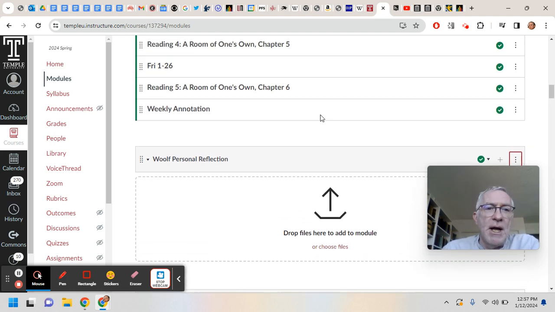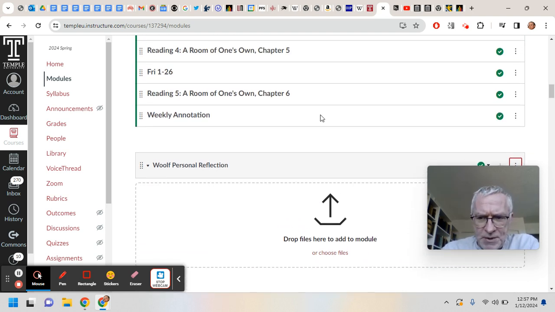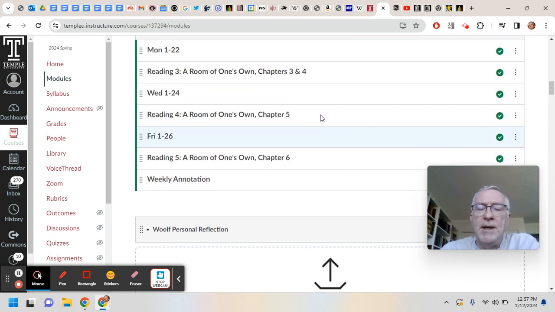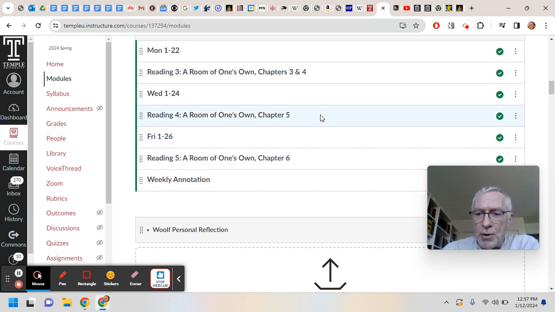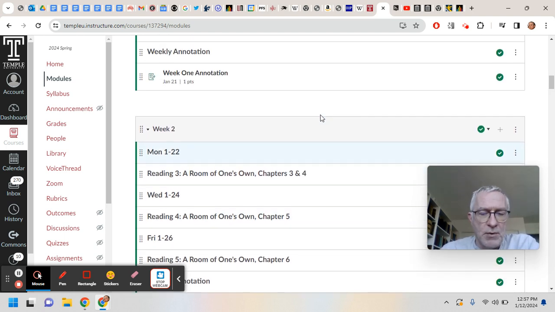So it's your personal ideas. There'll be plenty more description of that, but it will be a brief essay in which you write your own personal, individualistic response to A Room of One's Own. Again, between 250 and 500 words. That's a very brief essay, but it is an essay, so it should be thoughtful. It shouldn't just be a few sentences or a paragraph.